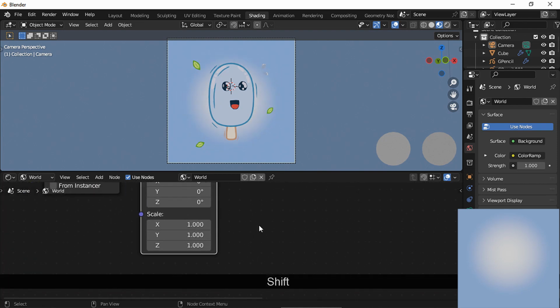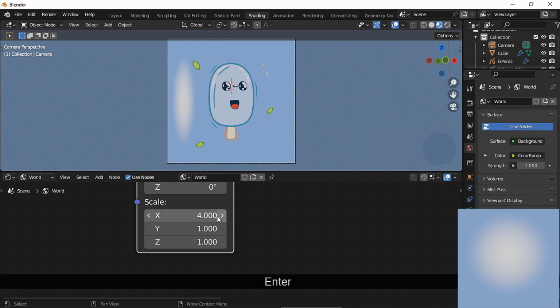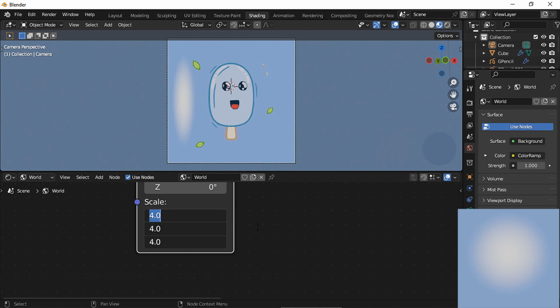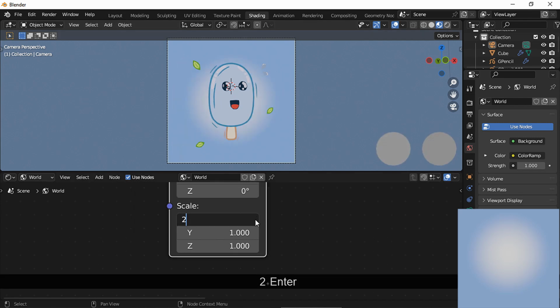You can also scale it in the Mapping node. Now it's very tiny, let's undo this, and we can also change only one axis so the sphere looks more like an oval, for example.